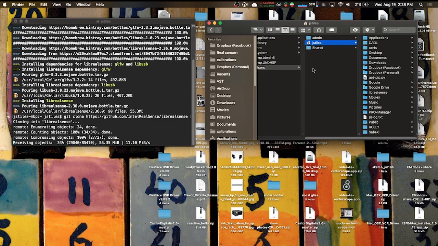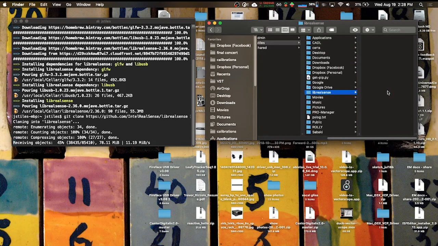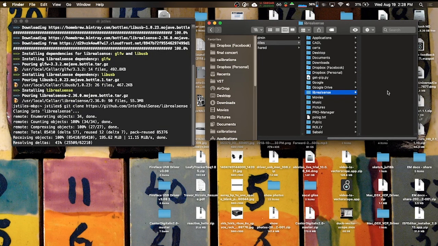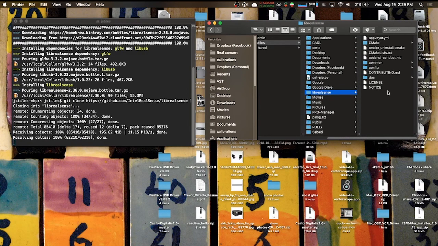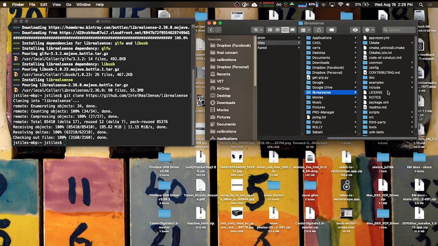In my home directory, there's a new folder called librealsense, and once our cloning is complete, we should see the things. Behold, the things.